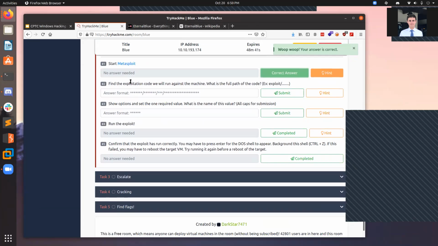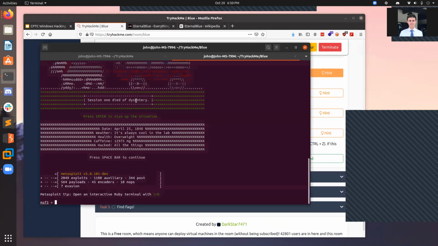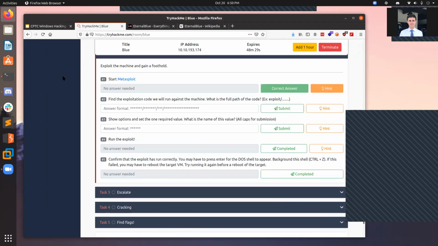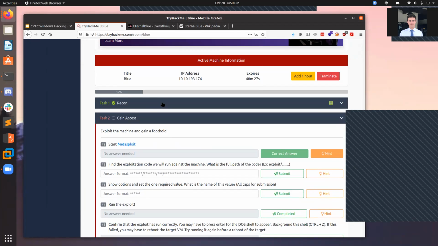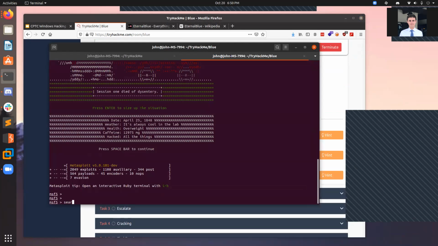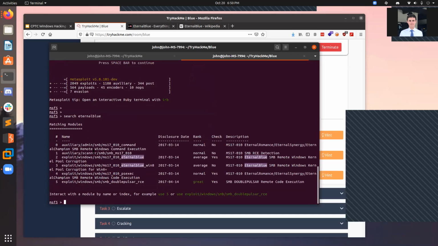So now, find the exploitation code we will run against the machine. What is the full path of the code? So what we want to do is find the exploit for EternalBlue. Something you could do is search directly for the MS identifier, or you can just search for EternalBlue and it will probably show something. Let's see. Oh, I spelled that right. Okay, all right, cool. So I found some stuff.